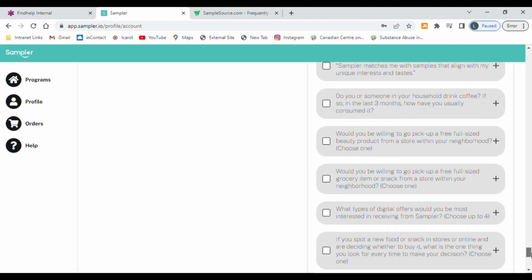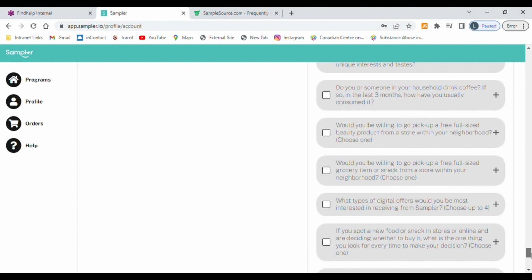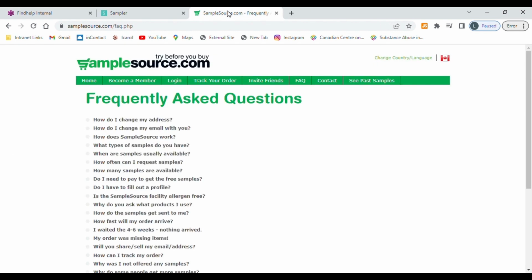And as I said, guys, from time to time you'll be asked a couple of questions just to ensure that your account is up to date, and that when there are new products, you are matched to those products. Okay, so I'm just going to quickly move ahead over to Sample Source so you can see the samples that I've received in the past.